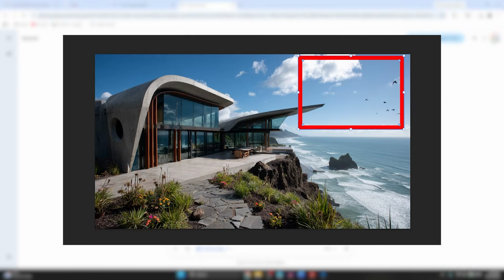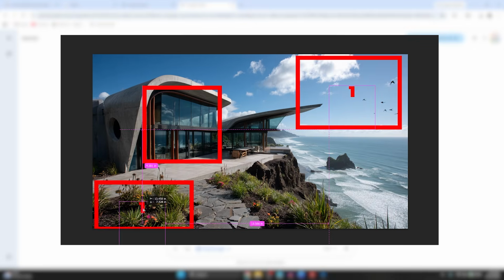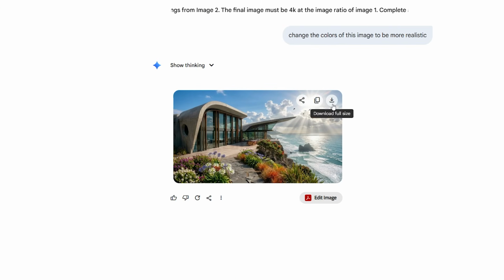You can repeat the process of redlining the image as many times as you would like until you have the refinements that you need. To download this image, hover over it and click the download full size button. If you want to rerun this image, you can click the redo button here.